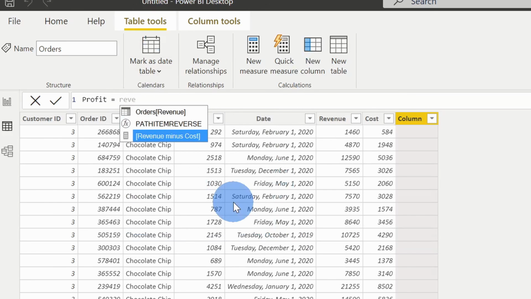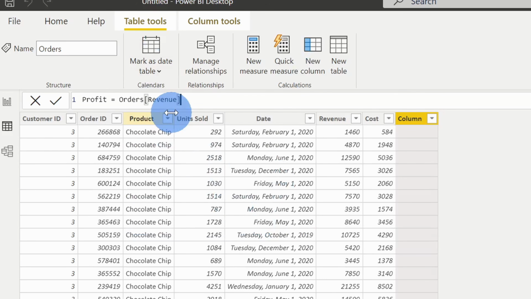So here I'll type in revenue, and it identifies that there's a column in the orders table called revenue. So I'll select that. Now I don't have to sum it because it'll just do that by default. And here I'm going to subtract the cost. I'll type in cost, and it finds it in that table. I'll select that, and then I'll press enter.